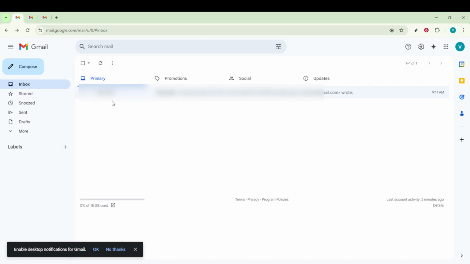So, let's dive in. First things first, you'll need to go to your Gmail inbox. To do this, simply open your web browser and type in mail.google.com. This will take you straight to your inbox, where you can see all your emails. If you aren't already logged in, enter your Gmail credentials to access your inbox. Once logged in, you'll see a list of your emails, ranging from new messages to old ones.